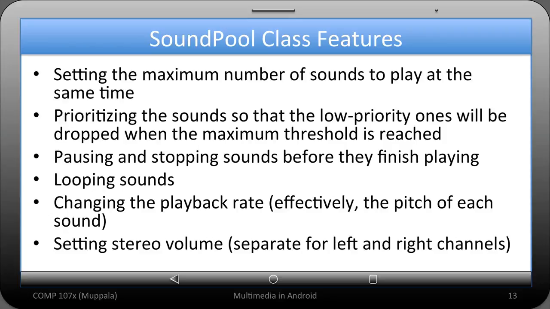And SoundPool allows you to loop sounds. Also, it allows you to change the playback rate, essentially meaning that you can change the pitch of the sound. So for example, from a single sound sample, you may be able to generate sounds at different pitches by simply varying the frequency of the sound. And also, SoundPool allows you to specify the stereo volume for the right and the left stereo channels. So this way you can give some spatial configuration for the sounds to be produced in your application.